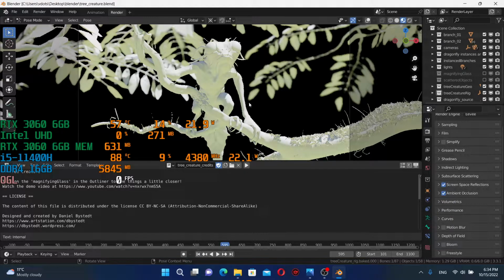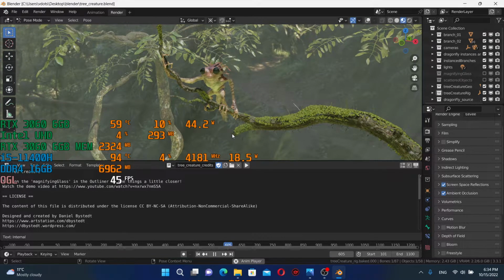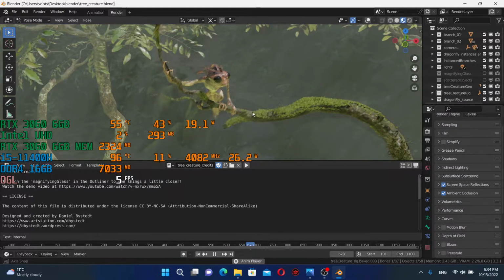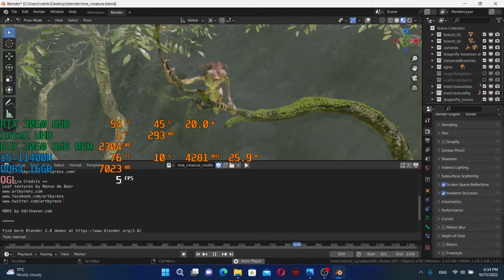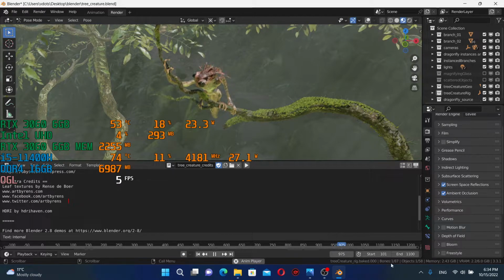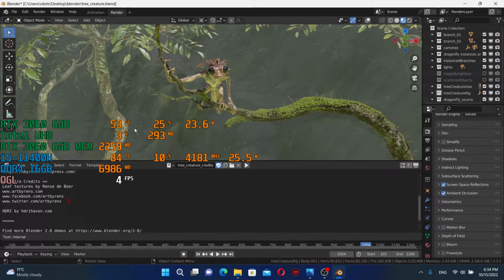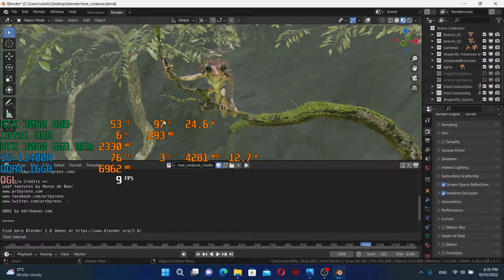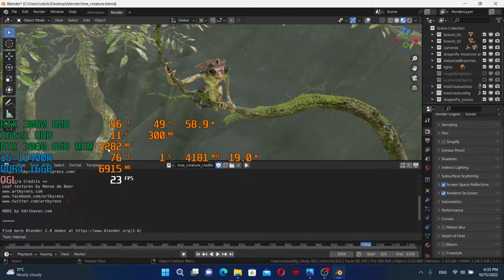This scene is an animation of a tree creature. If I press the space bar on the keyboard, as you can see, the tree is moving, the creature is moving, and right now I'm getting about 5 FPS. Also, other statistics are visible here. The RTX 3060 is at about 100%. Memory is about 6 GB of VRAM, with DDR4 RAM and only 2 GB of VRAM.